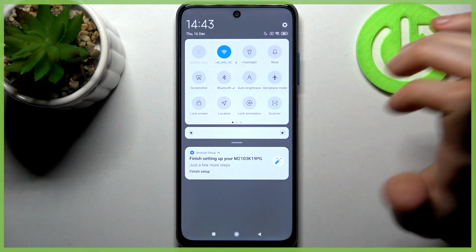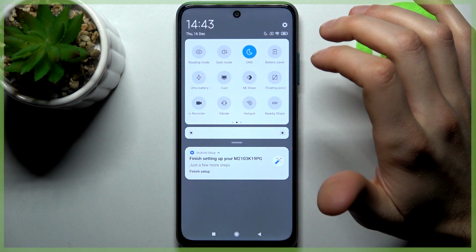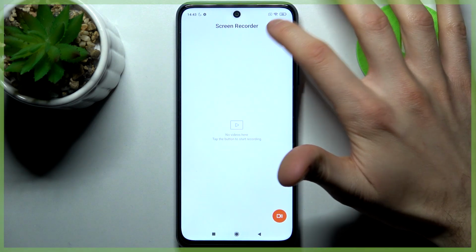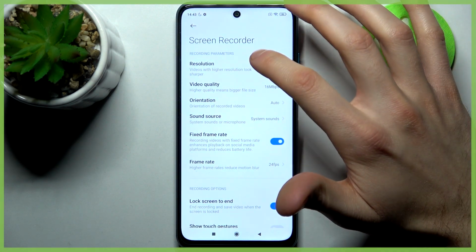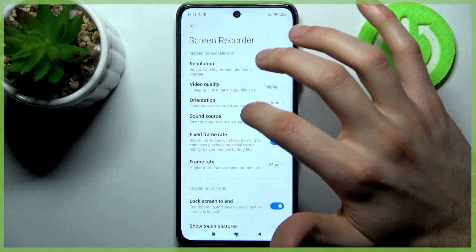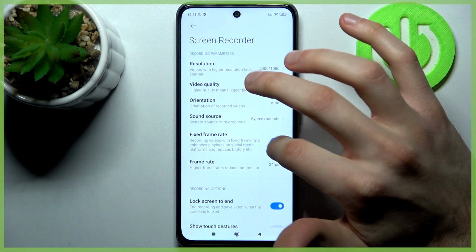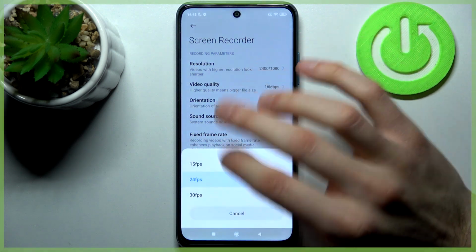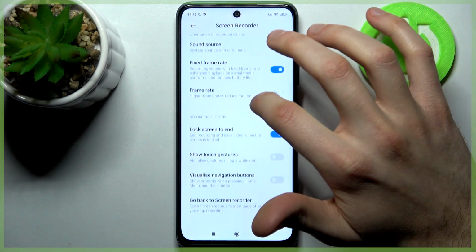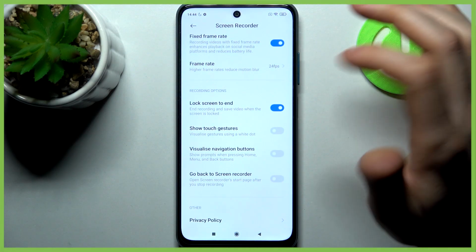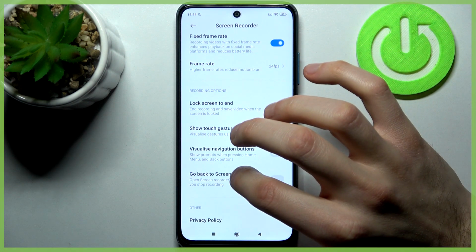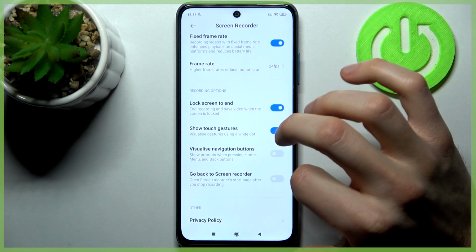So firstly you have to go to the upper bar, and here you have to find the button which is called Screen Recorder. So if you hold your finger on it, you can access some of its settings. Here you can select screen recording resolution, you can select video quality, orientation, sound source. You can fix frame rate, or you can select your own frame rate. You can lock screen to end, show touch gestures, visualize navigation buttons, and go to screen recorder after you stop recording.